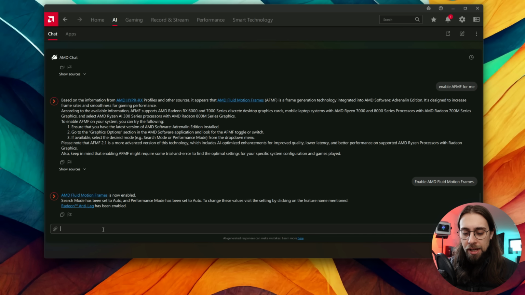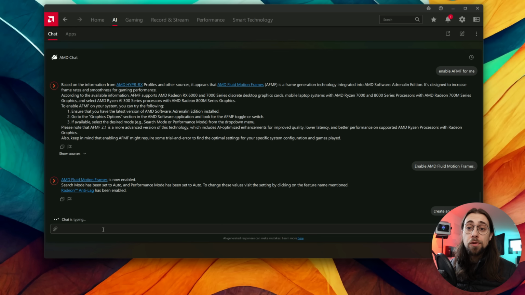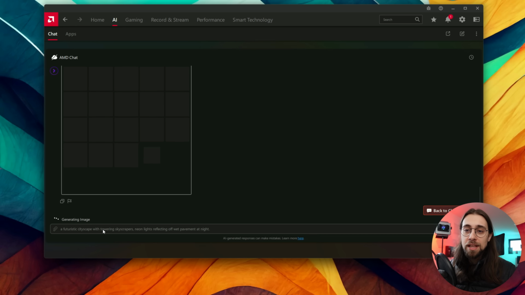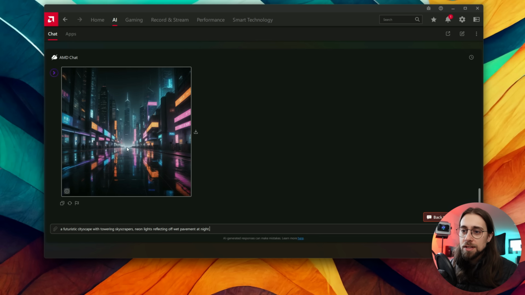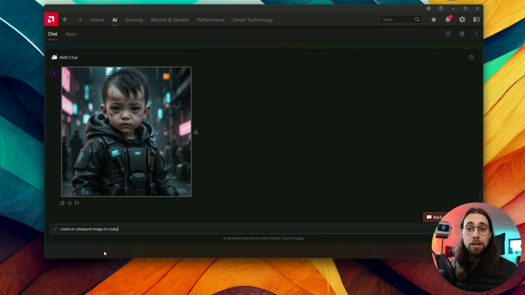Now let's see, create an image for me. As soon as you do this, or you say create an image for something else, it will enter the image generation mode. And it works. Believe me. So I just said create an image for me, and it is now creating a random image, I believe. Yes, as you can see. Create a cyberpunk image of a baby. Something like that. Let's see what the chat has to do here with Stable Diffusion. As you see, done. Easy.